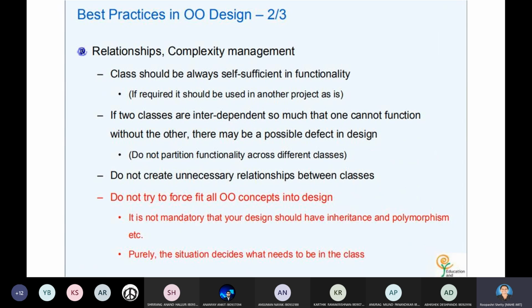Next, relationships and complexity management. Okay. A class should be self-sufficient in functionality as much as possible. That is the first part. That means a class should be written in such a way that if required, it can be used in another software project altogether. Okay, a class should be designed or should be written in such a way that that class could be used in another software project, another project as it is. Okay, so it should be of that particular structure.